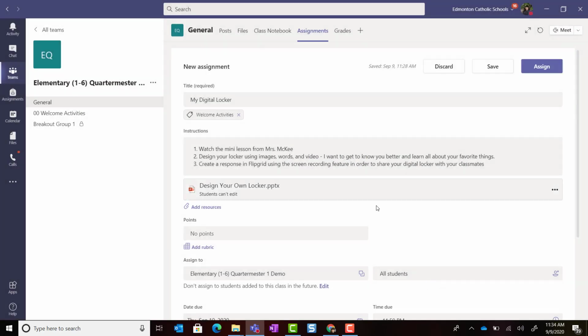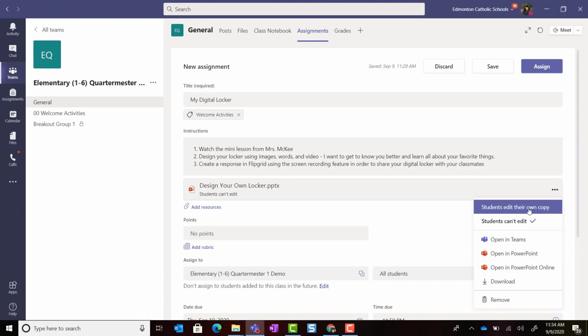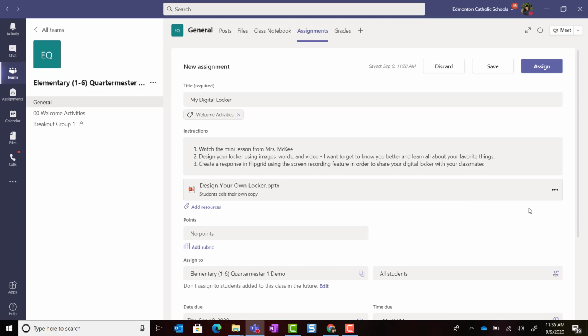All right, once that PowerPoint file loads, notice that by default it's set to Students Can't Edit. In this case, I want my students to each get their own copy of this file to edit and turn in to me. So I'm going to come to the far right and click on the three dots for the More Attachment options. And this time I will select Students Edit Their Own Copy.